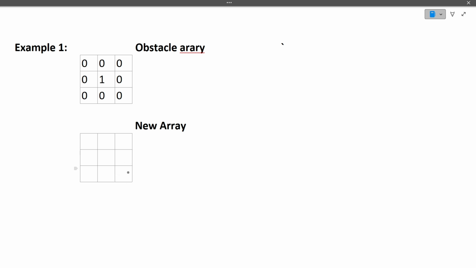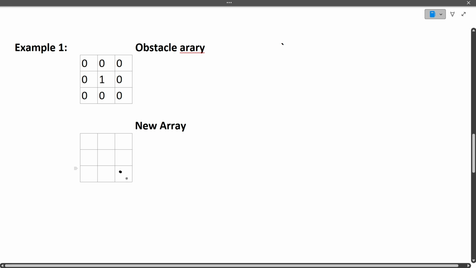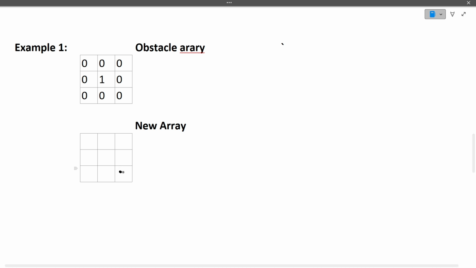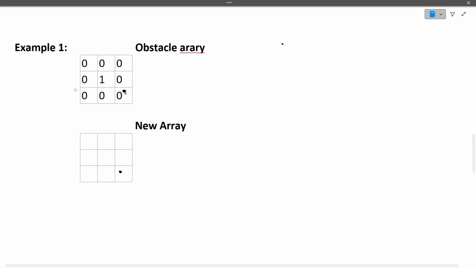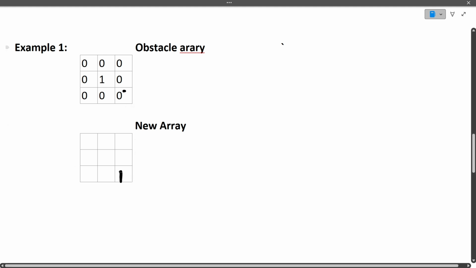So let's suppose now the robot is at this cell. How many ways are there for the robot to move from this cell to reach the bottom right? There is only one way. Because the robot currently is at this cell. How many ways are there for the robot to move from this cell to the bottom right? There is one way only. So we will fill one here.